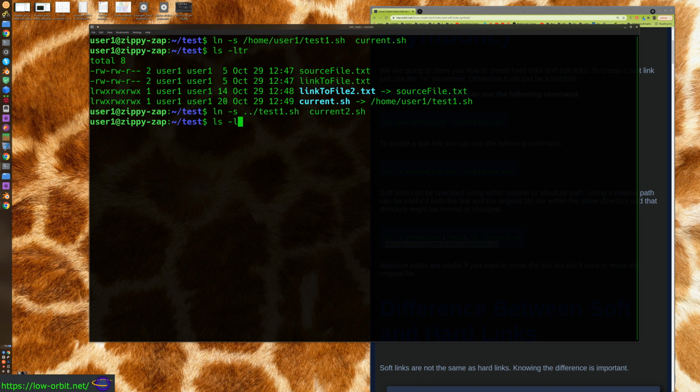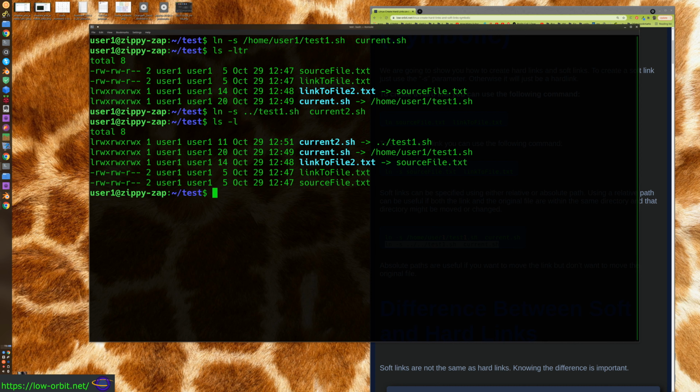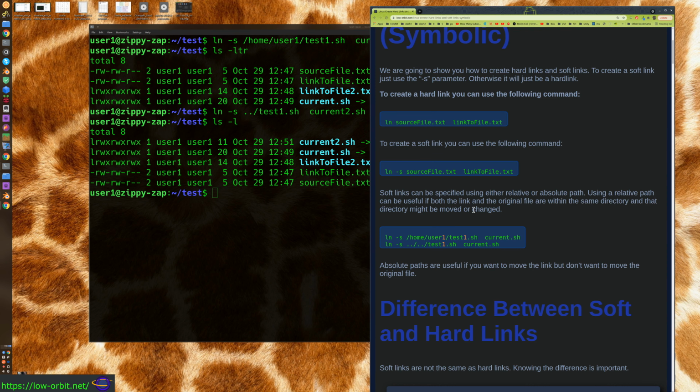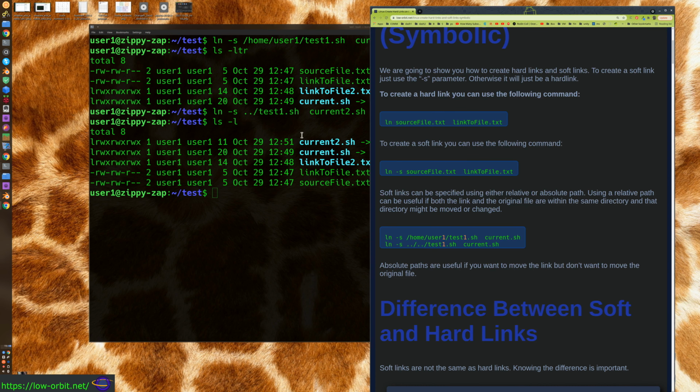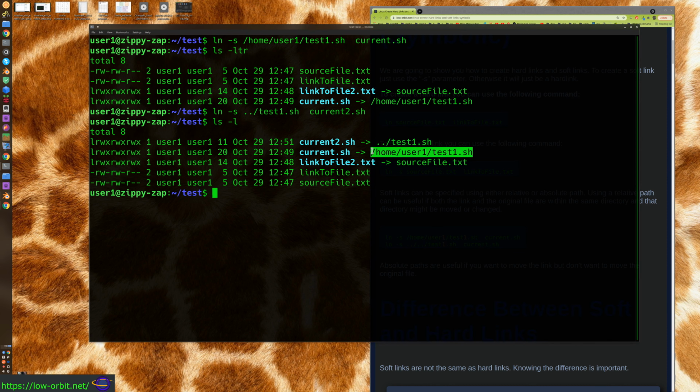And notice we do ls -l. Notice we have these 2 links. This one points to the full actual path, and this one points to the relative path. We've got the absolute path and the relative path here, and it'll actually show you in the link.